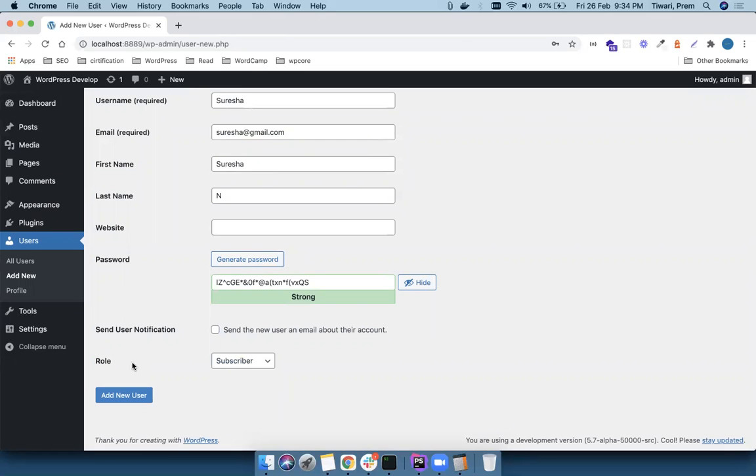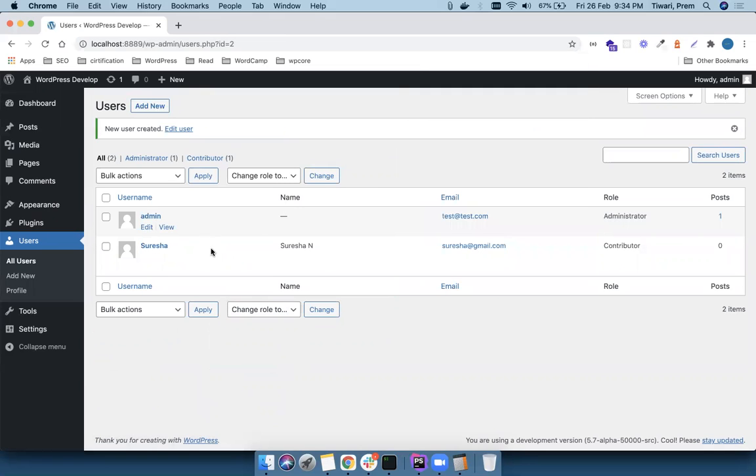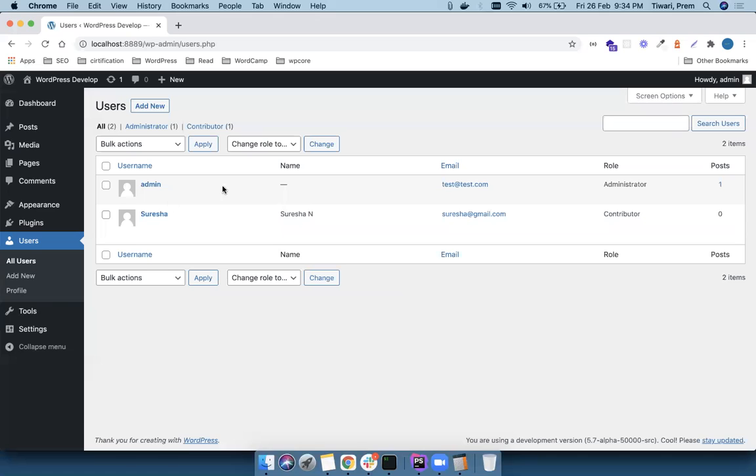And this is a very important option, role, from where you can choose which role you want to give to the user. As of now, I'm choosing the contributor option, and once I click on the add new user button, the user is created automatically. Earlier we were seeing just one user. Now if I click on all users, we are seeing two users, admin and Surisha.